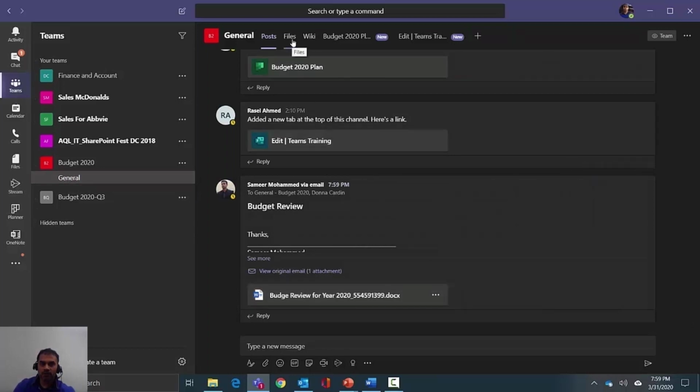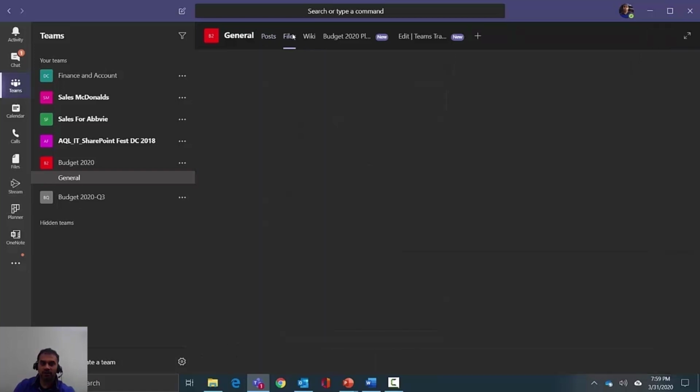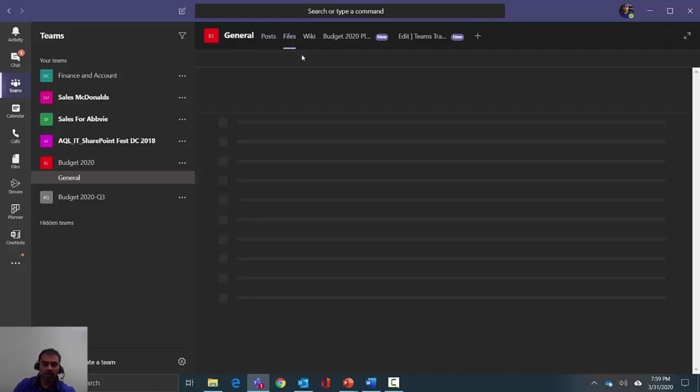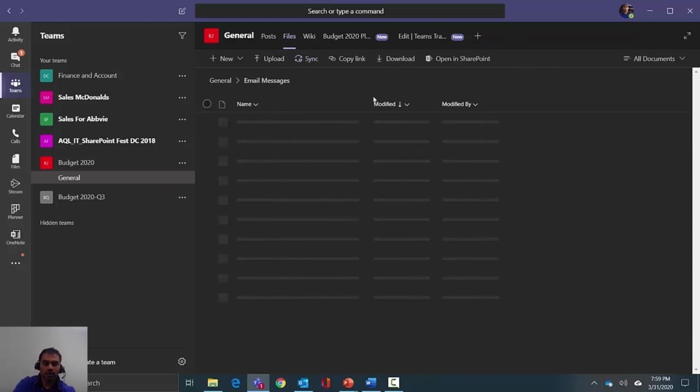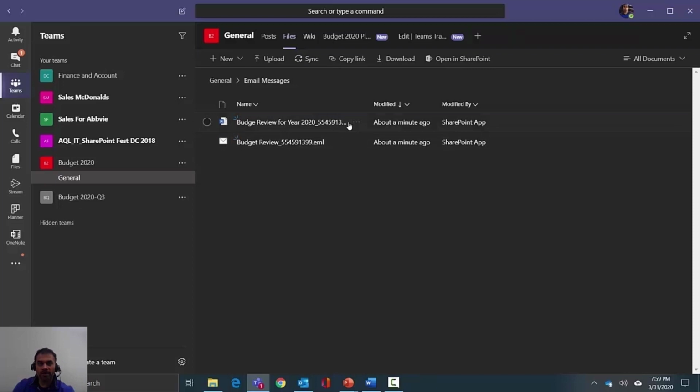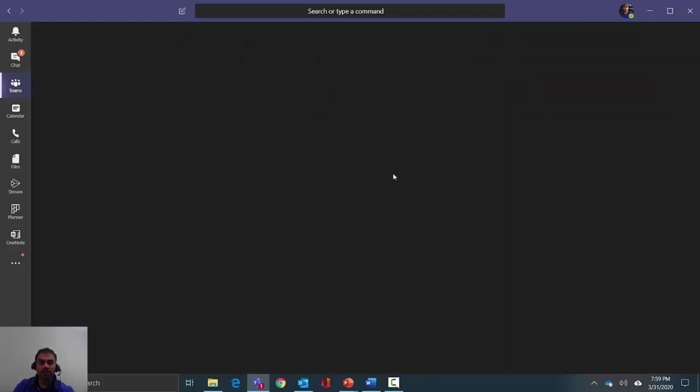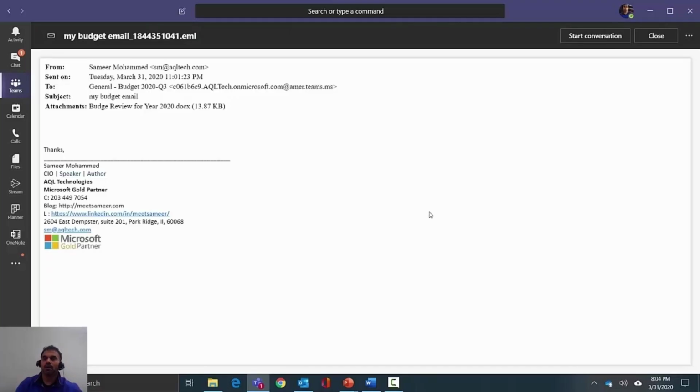And along with the attachment, if I go to files over here, then it's going to show me the email that's coming under email messages, and under here it's going to show me my email, which is an EML file, and then the document. Click open that email and you can actually see that email right within Teams itself. The email is going to look just like this over here.